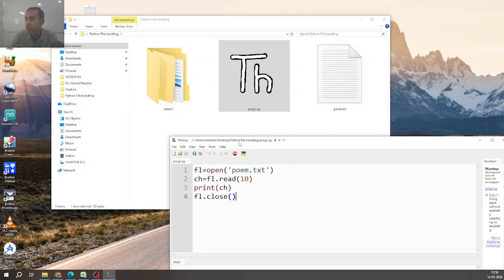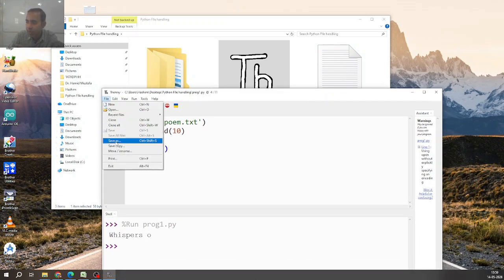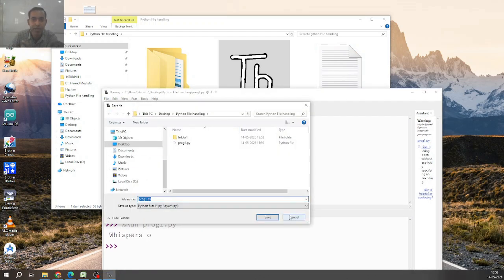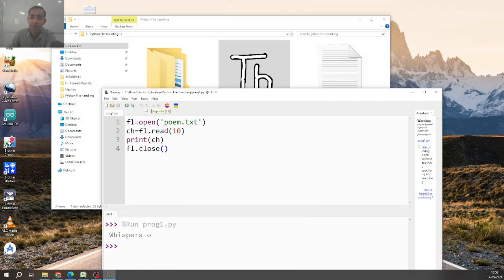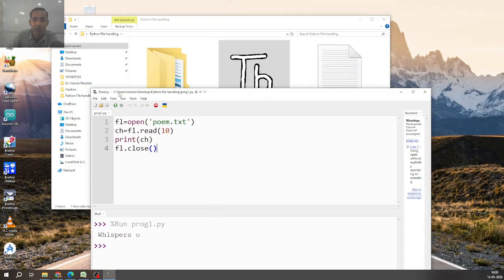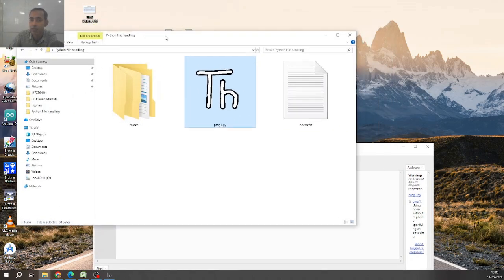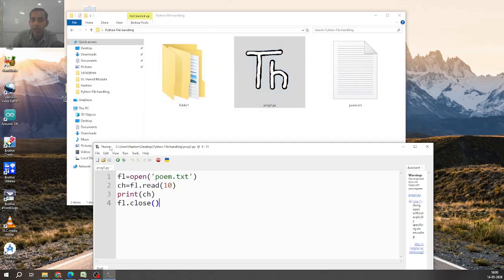How to verify? Either you save it like this, save as, and you save your Python program as well as the text file in that particular folder. Or if you are still not sure where this program is saved, you look at the top header. You will see the exact path written for this Python program. So I can see that it is on desktop, Python file handling folder, and the Python program name is program1.py.